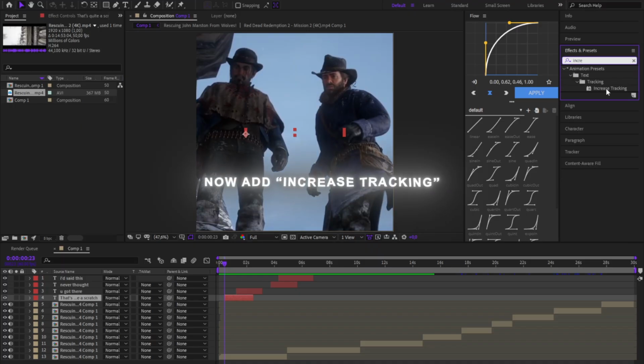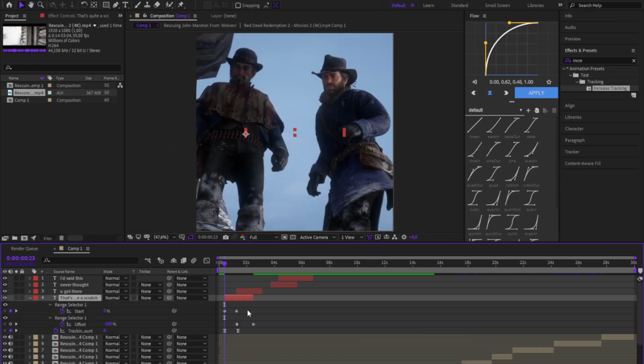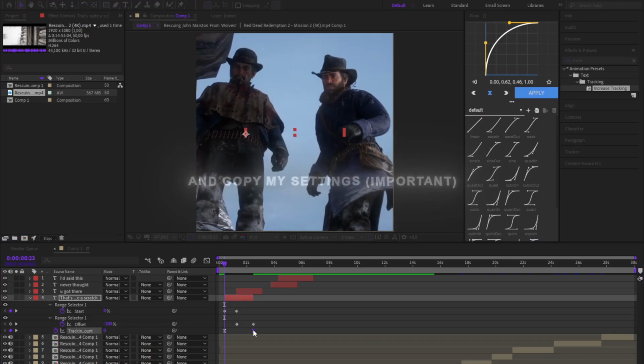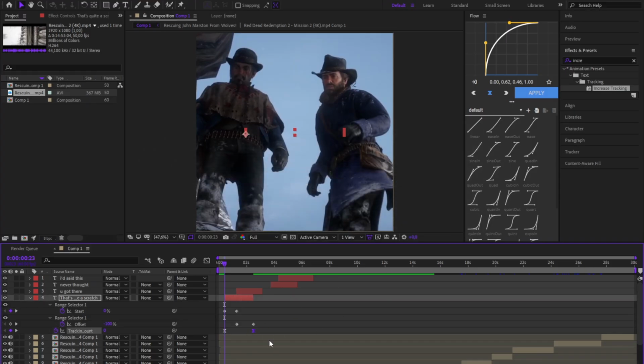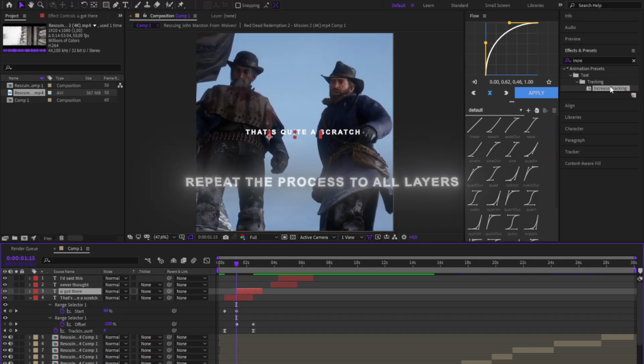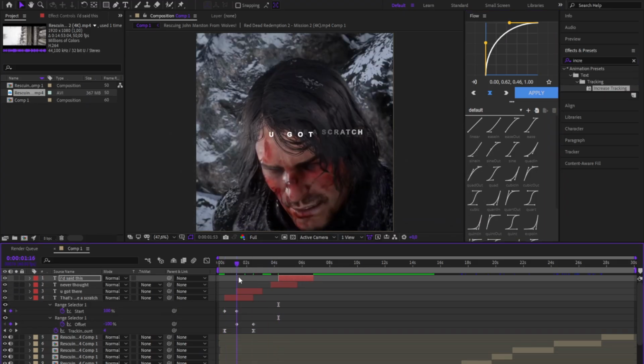Now add increased tracking and copy my settings. Repeat the process to all layers.